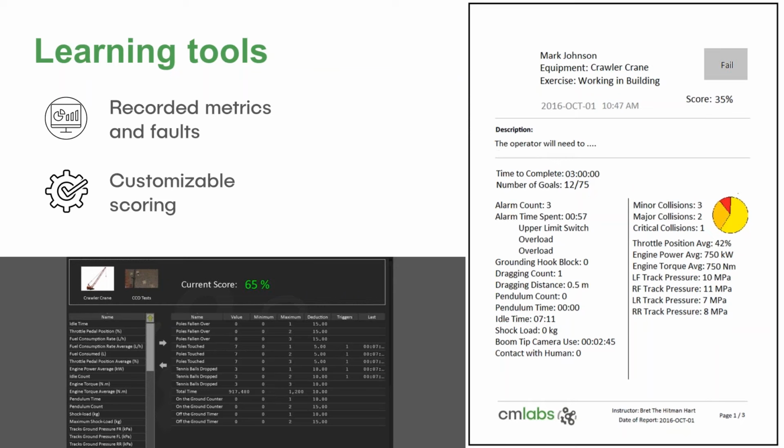And when the student starts an exercise, they start at 100% and they get deducted for the bad behavior that you just set. If you have multiple simulators, you set it once, and then all the simulators will follow the same rules. And you can set different rules for every exercise. So whatever you want to do, we really push that out to you guys to set your values inside the simulator.